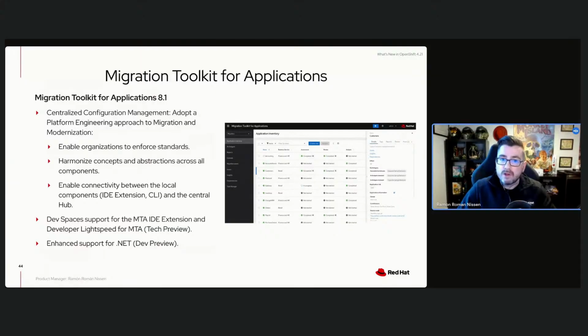Finally, for our .NET users, we're launching a new .NET provider in dev preview. The big news here is that you can now analyze legacy .NET Framework applications without requiring Windows containers, significantly lowering the infrastructure bar for those initial assessments. Now over to Mark Russell.